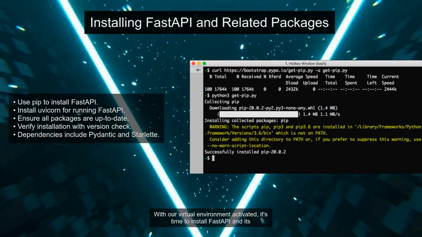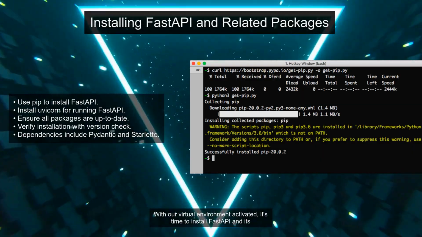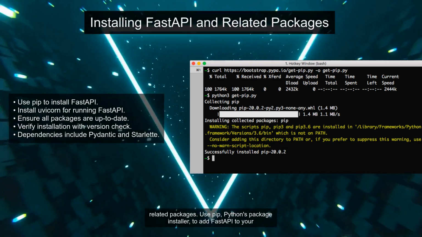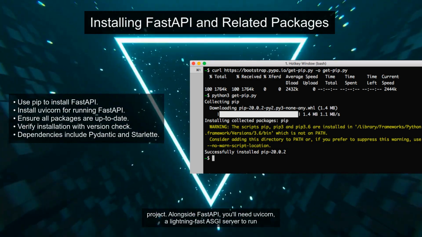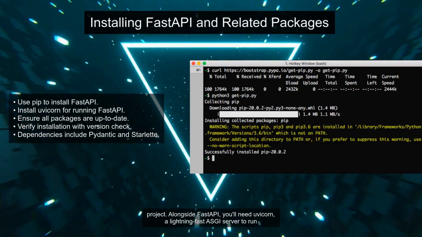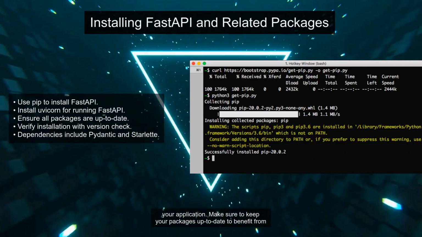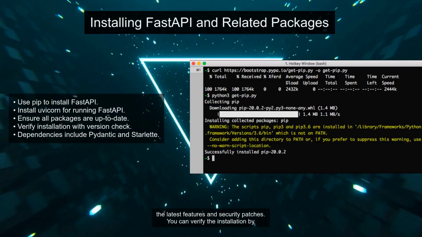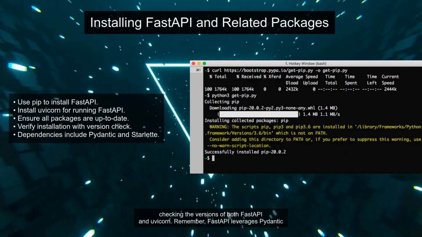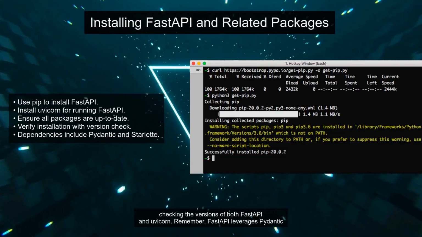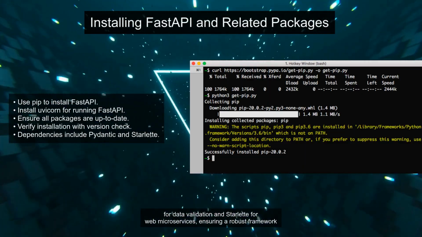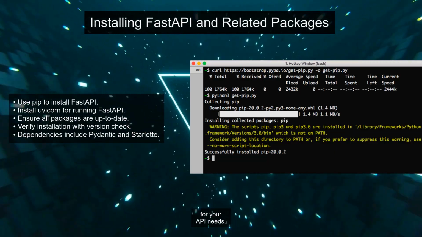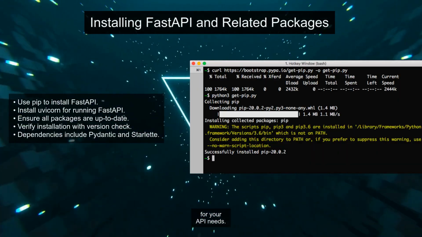With our virtual environment activated, it's time to install FastAPI and its related packages. Use pip, Python's package installer, to add FastAPI to your project. Alongside FastAPI, you'll need Uvicorn, a lightning-fast ASGI server to run your application. Make sure to keep your packages up to date to benefit from the latest features and security patches. You can verify the installation by checking the versions of both FastAPI and Uvicorn. Remember, FastAPI leverages Pydantic for data validation and Starlette for web microservices, ensuring a robust framework for your API needs.